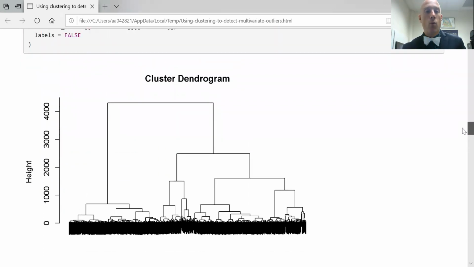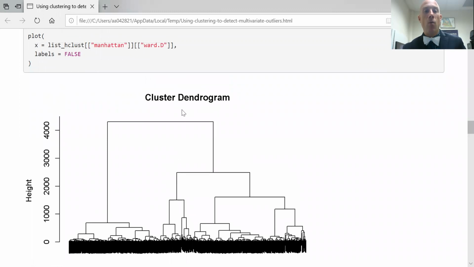All right, so here is with Manhattan distance and Ward D. And here I really don't see anything as being an outlier for this purpose. So now this is a good clustering. This would be useful, because I can see that my cluster sizes will be relatively similar size, which is good.